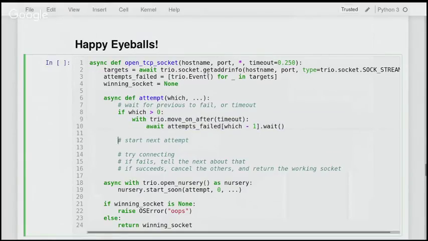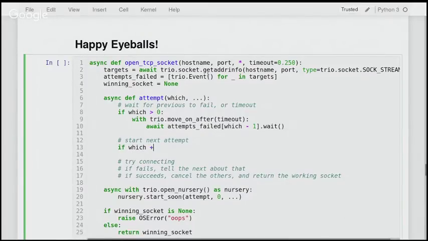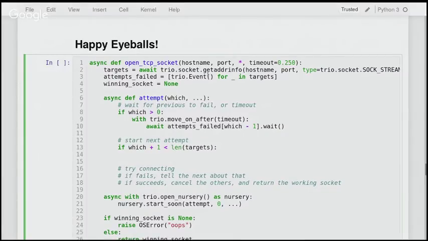Then we have to kick off the next attempt. First of all, if we're at the end, there's nothing to kick off. So, sorry, it's which + 1 less than len. There we go. If there's something else to kick off, then we have to start it. That means nursery.start_soon, attempt the next one, and whatever arguments we need. Actually, we've just realized we need another argument. We need to have the nursery object here so we can do that. So we better pass that in too. Let's go through and update that, and then pass it through here. And down here, we'll pass it into the first one. Make sense? OK, that's it. That's going to start the next attempt.